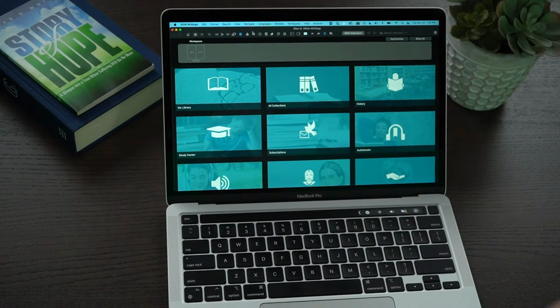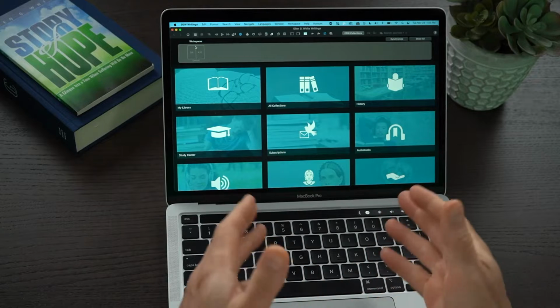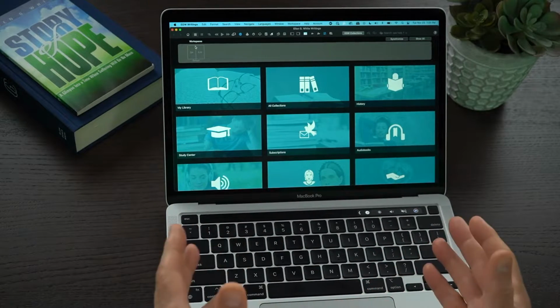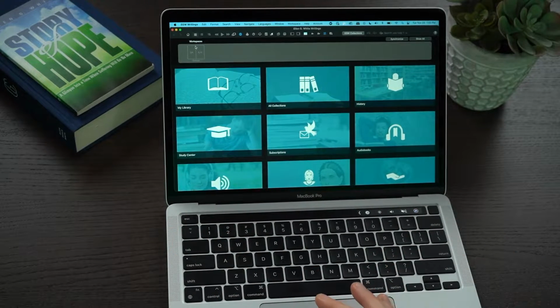In front of me, I have opened up the EGW Writings app on my MacBook. And if it's at a screen like this and you say, well, how do I sign in? There are two ways of doing that. At the top, you can see Account. You can click up here in the menu bar on Account, and then click on Sign in to EGW Cloud.